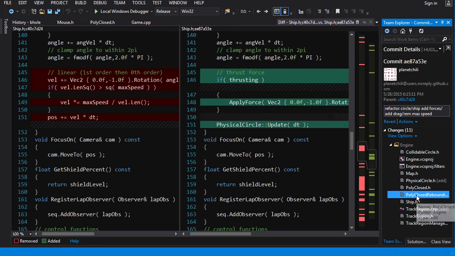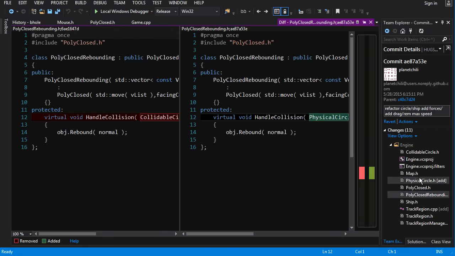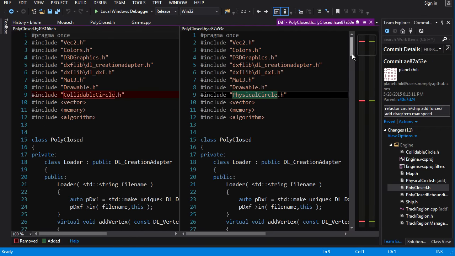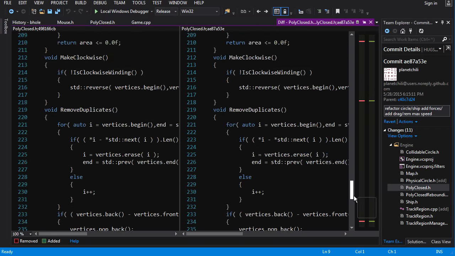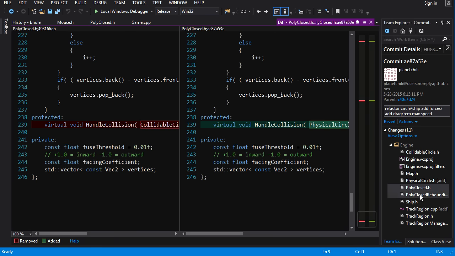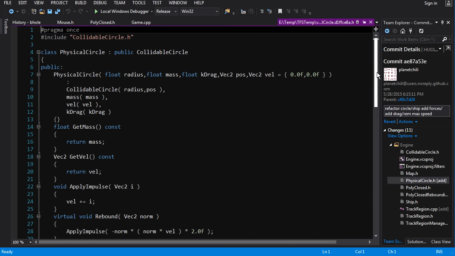All right. Polyclosed rebounding, change some dumb names. Polyclosed, change some names. Physical circle.